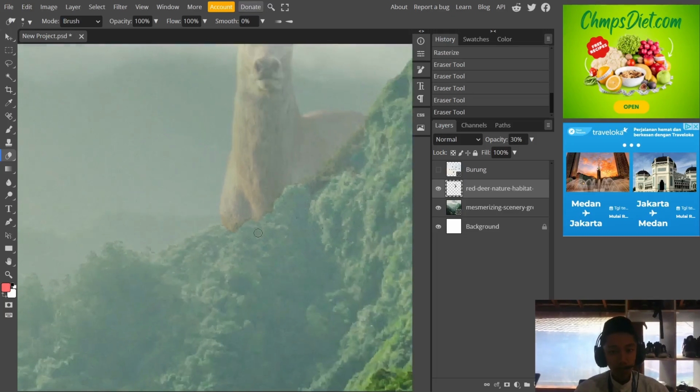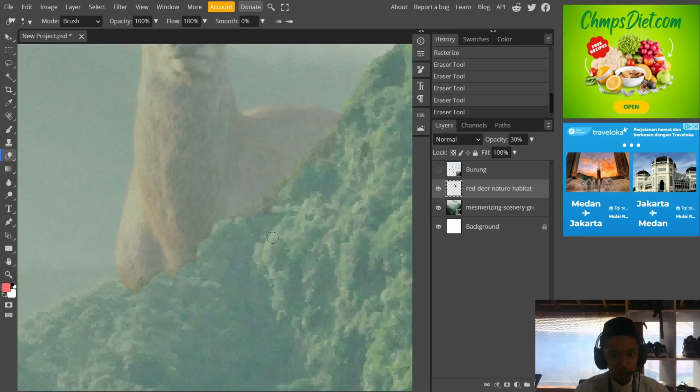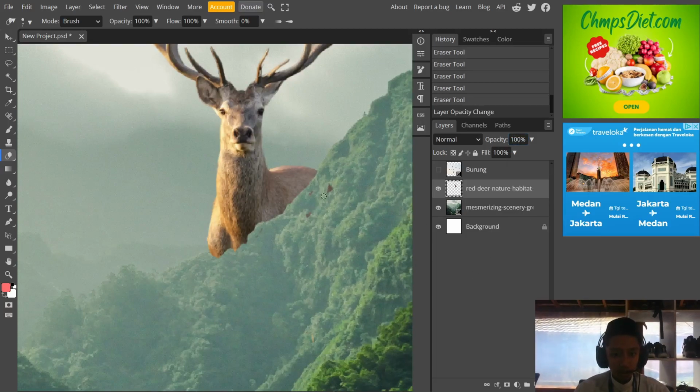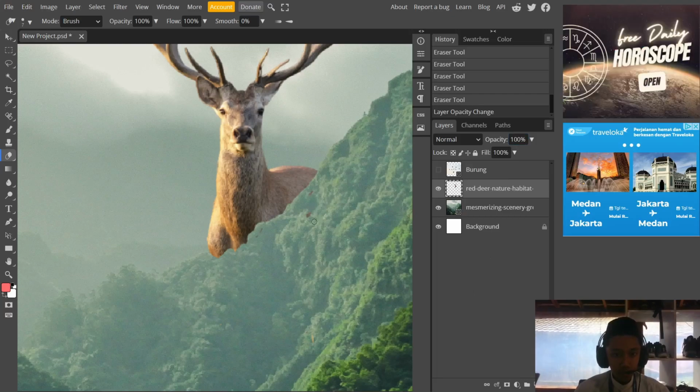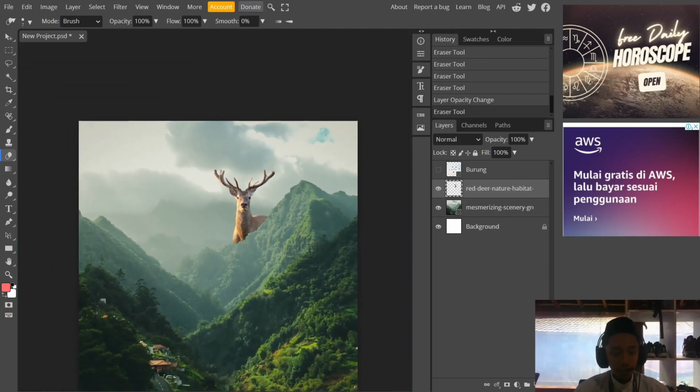Like this. This one too. Erase. Be careful. Then set opacity back to 100. Okay, like this. Then erase. Okay. Ready?